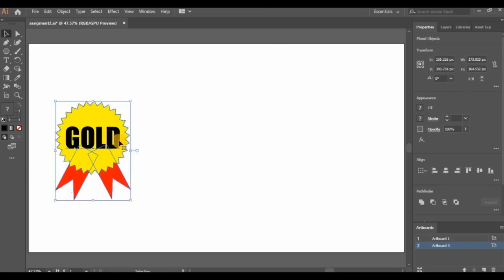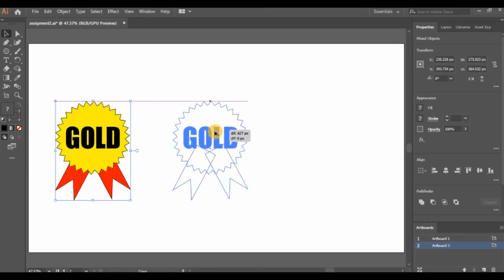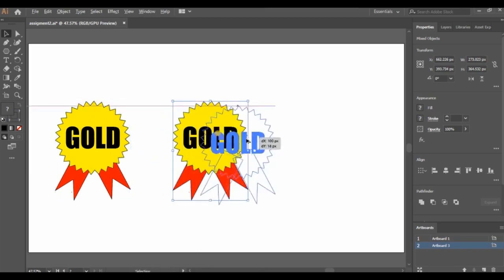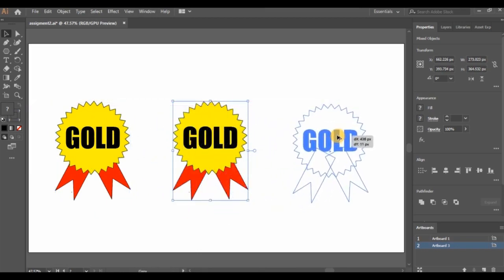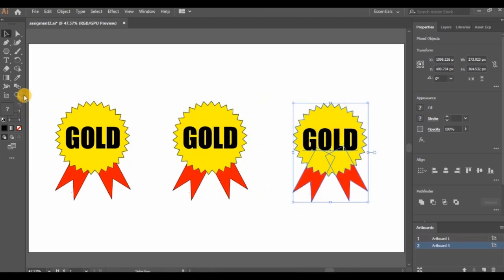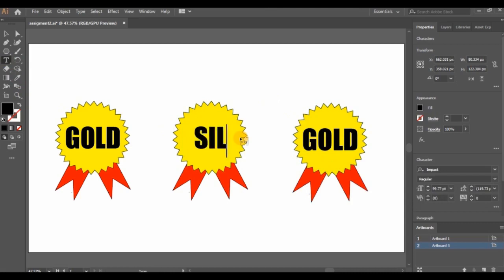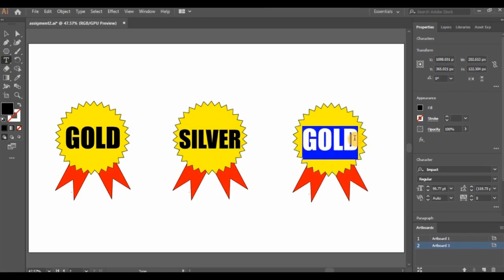To duplicate, hold the Alt key and drag your mouse to the side. Again, hold the Alt key and drag your mouse to the side to create another copy. Go to the Type tool to highlight the text you want to modify. Resize and place accordingly. Do the same for the third batch.